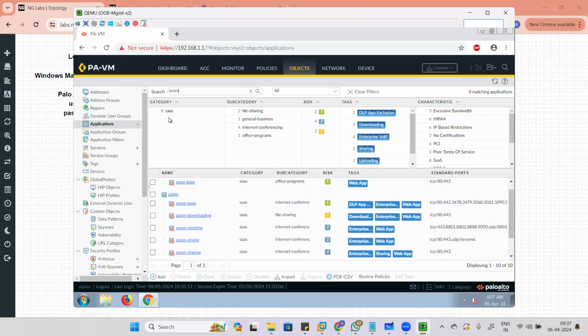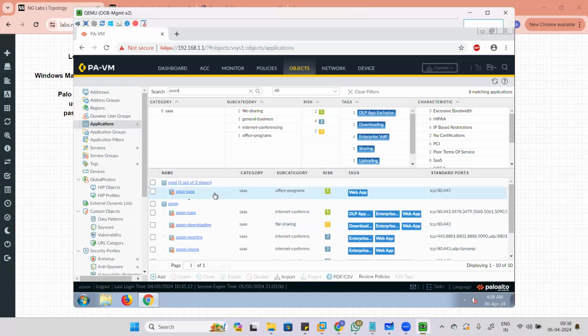So you can see the category for Zoom is SaaS, that is software as a service, right? And then the subcategories are file sharing, general business, internet conferencing, office programs, and then the risk rating is 1, 2, 3. For file sharing, the risk rating is 1. For general business, its risk rating is 2, right? So you can go ahead and have a look at the application IDs.